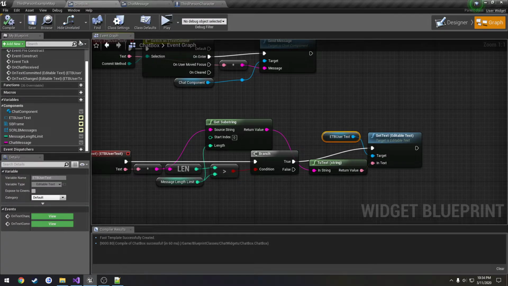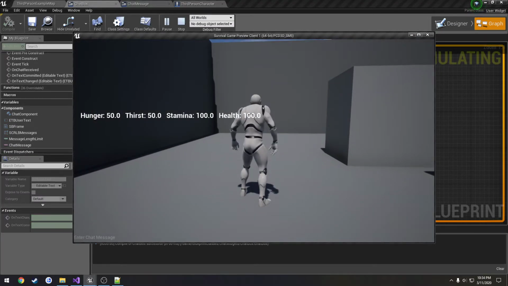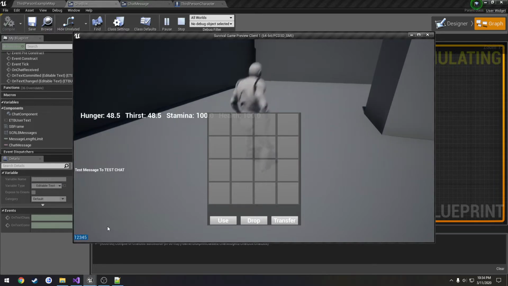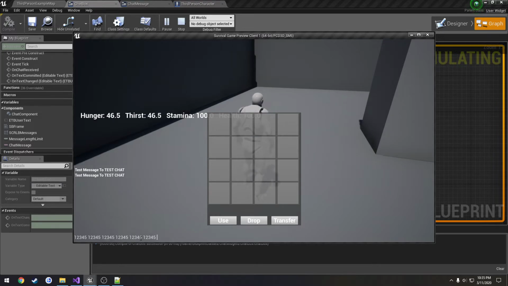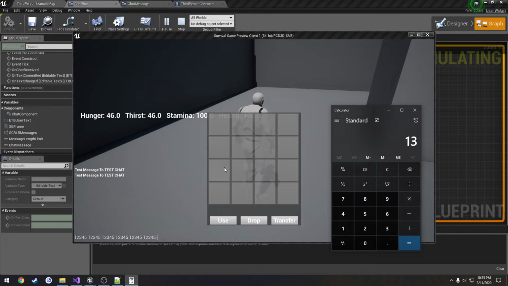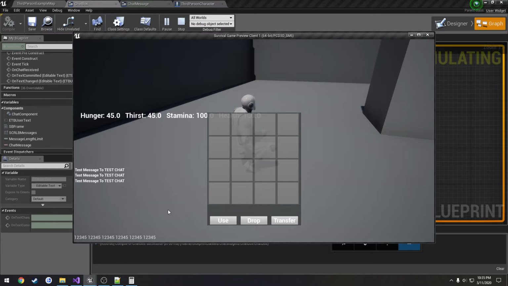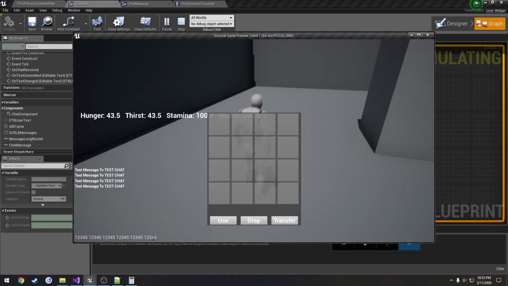Okay, compile, save. We should be good. We're going to do a quick test. 5 and a space. So 6, 12, 18, 24, 30, 36. So 135 divided by 6, so roughly 22 times. So 7, 8, 9, 10, 11, 12, 13, 14, 15, 16, 17, 18, 19, 20, 21, 22.